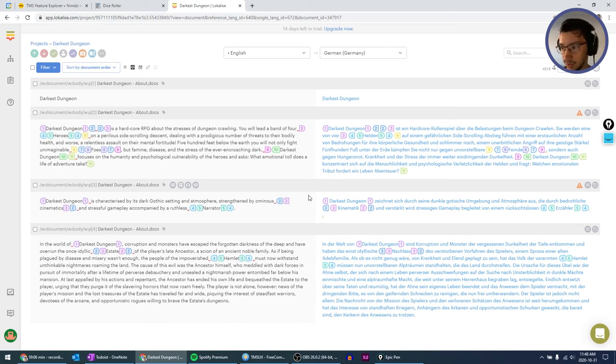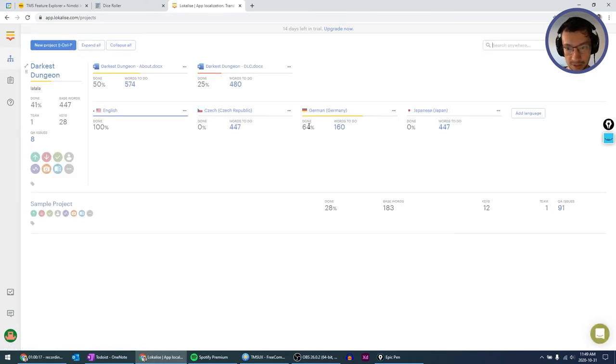Okay, so now that I translated, what do I do next? Mark as unverified. Oh, it's verified already. Got it. Wait, how about I mark this unverified? Now I mark this verified. There are still QA issues. What are these QA issues? I have no idea. Okay, how does it show in the overview? Germany, 64% done. And we have 50% done for Darkest Dungeon. Yeah, that's because it also counts the base. I don't know why. It does not make sense to me.